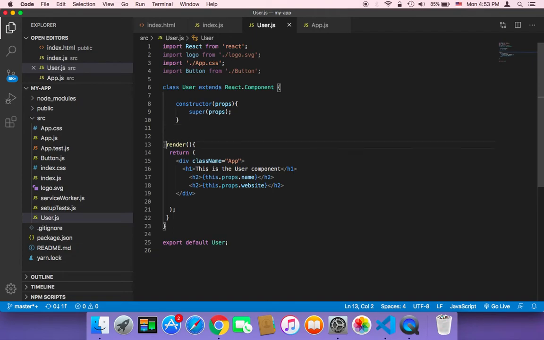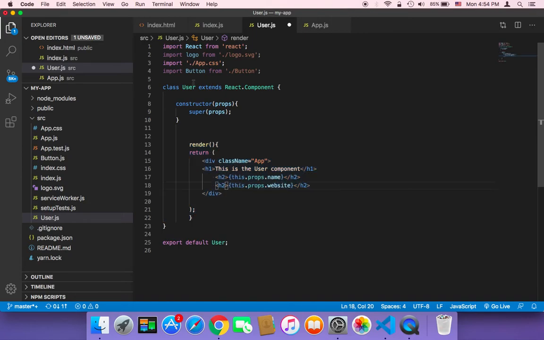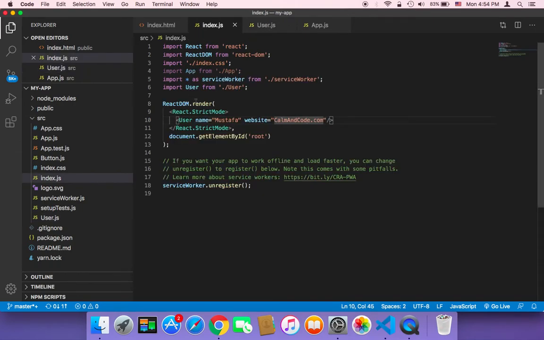But for now, you need to know how to create a component using a class. All you need to do is just to create a class with the name of the component that you want, and then extend the React component, and then we have the constructor and the render. And then you just need to export this component, and in other components or in other files you can import the user and display information.